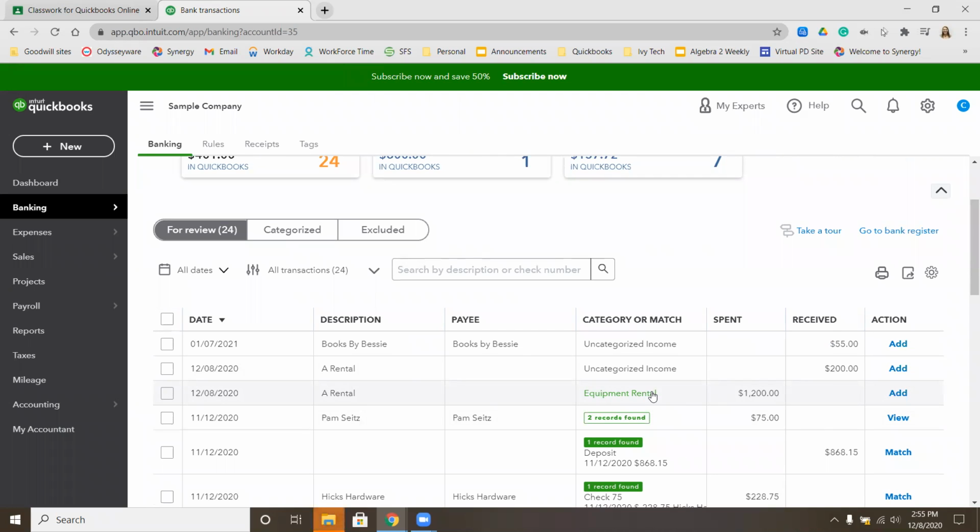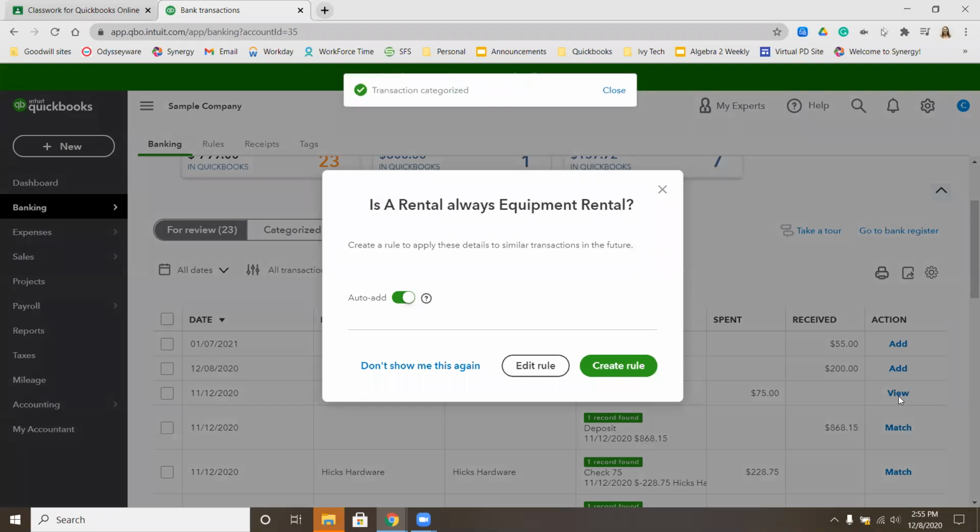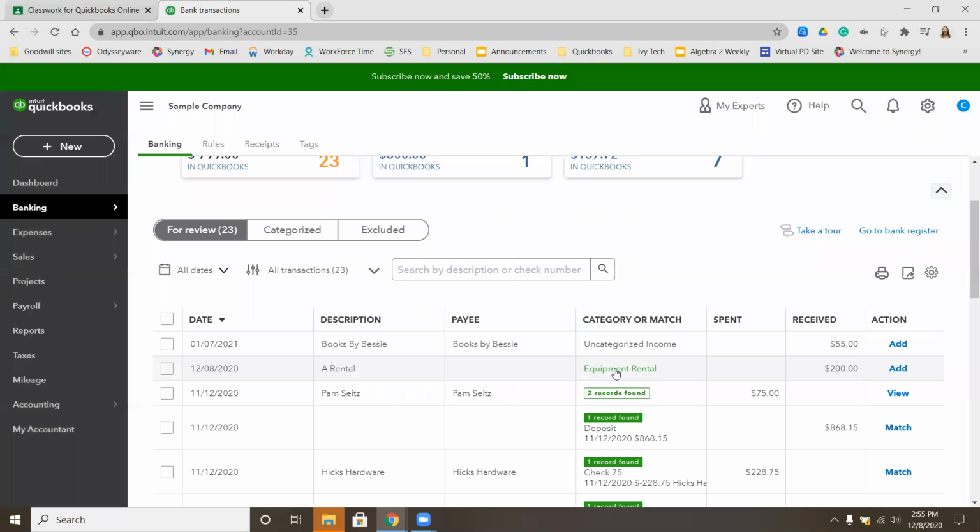Next we're going to click add on this row right here with equipment rental where $1,200 was spent. So we're going to click add right there. This transaction is going to be added to our register in QuickBooks Online. Again, it's going to remember previous spent transactions and suggest the equipment rental category for all of those. So we're going to create this rule for it to auto add those for us.